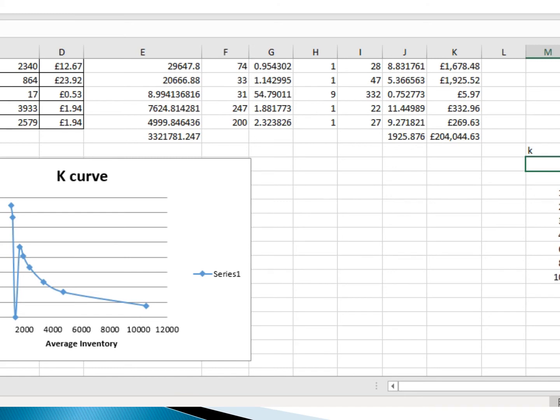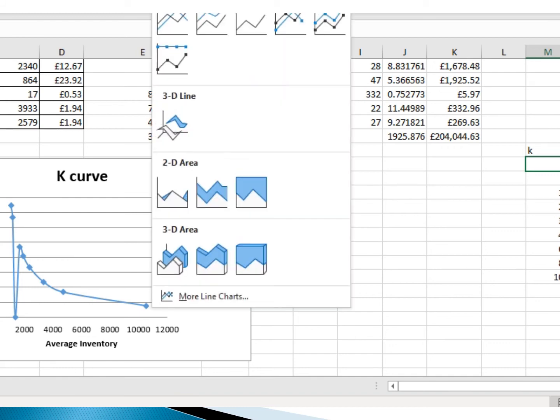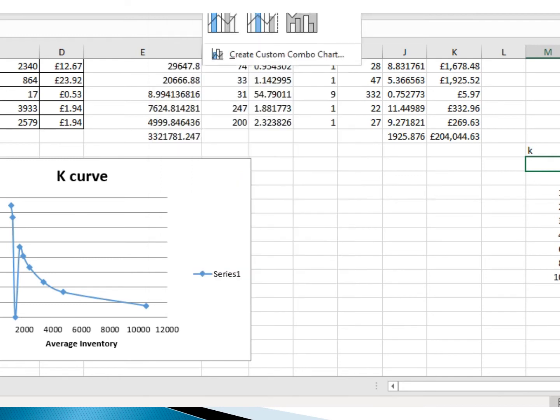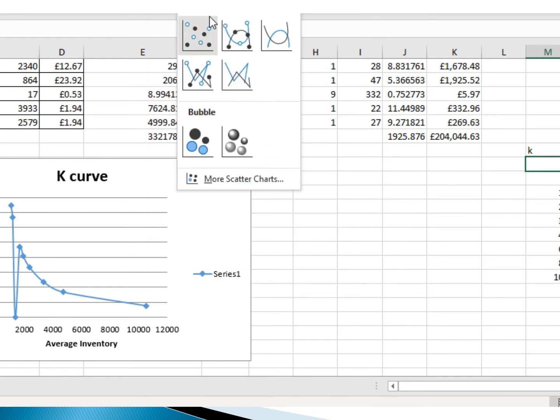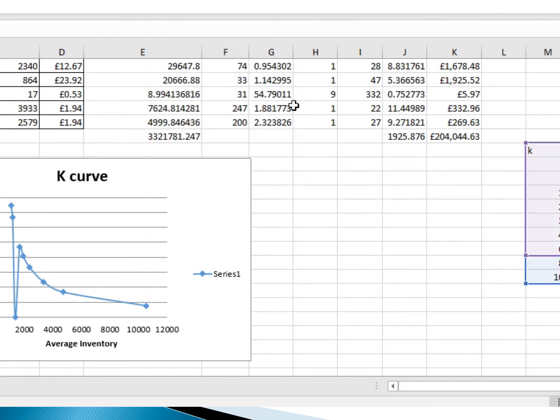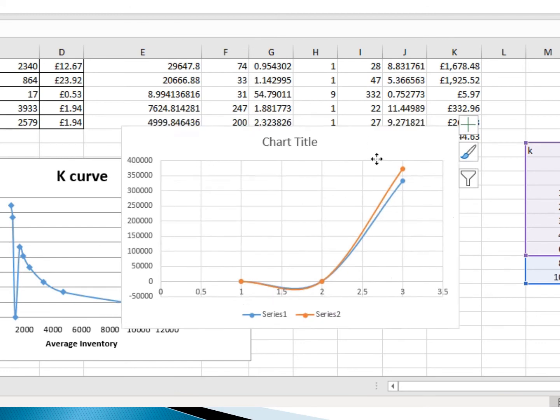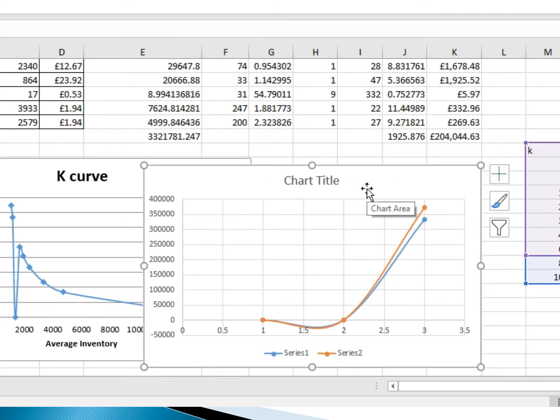Here we go to the insert tab and take a chart. This is already made, but I will tell you how to make this chart.